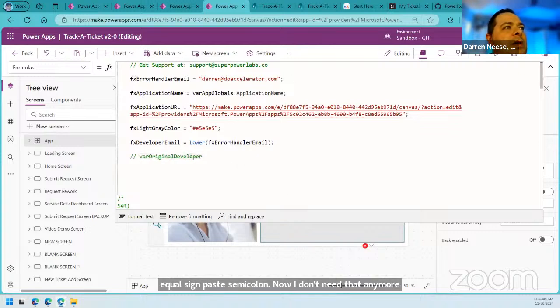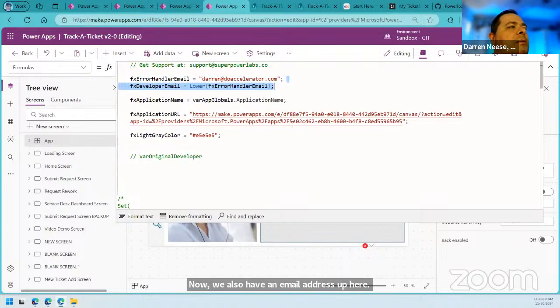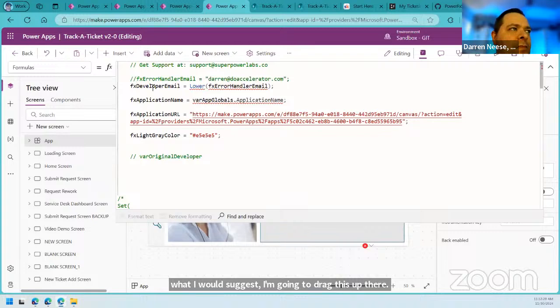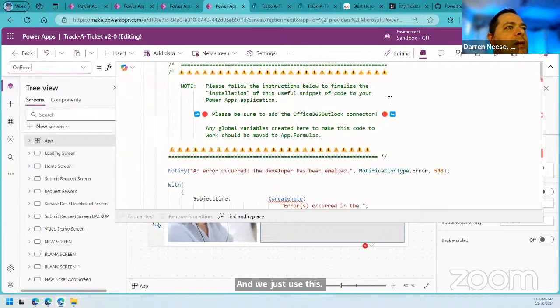Now we also have an email address up here. So what I would suggest, I'm going to drag this up there, is that we don't need error handler email, and we just use this. And the only place that is used is the app on air. So I'm going to do a search for it.